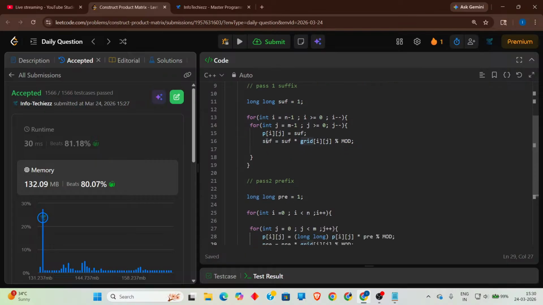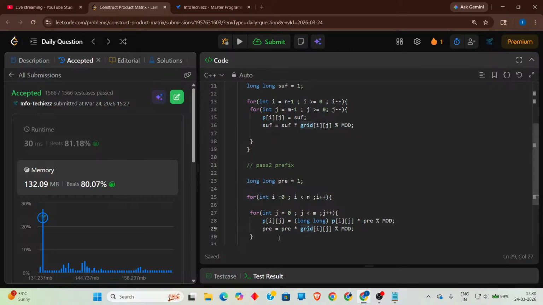And the next thing is people would forget to update this value, or else they would update it before calculating this current value. If you do that, the value will collapse and it will not give the correct answer.